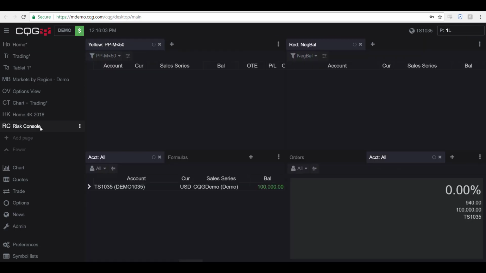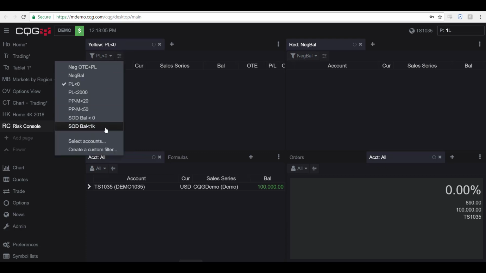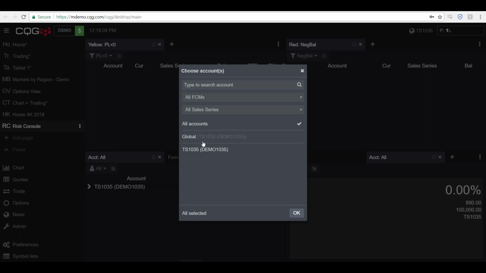Heading back to the Risk Console, there's a few things to take note of. In the top left-hand corner, this is where our first custom or preset formula will be displayed. By default, it should be purchasing power minus margin is less than 50. If we take a look at this drop-down menu, this is where all the preset formulas are currently located. As I mentioned before, this is all based on personal preference, and this platform is great because you can customize it to your liking. If you don't want this formula or you want this to be displayed in a different way, just simply click on a different formula. You can go down here to select accounts, and you can put your account here rather than having a formula displayed.